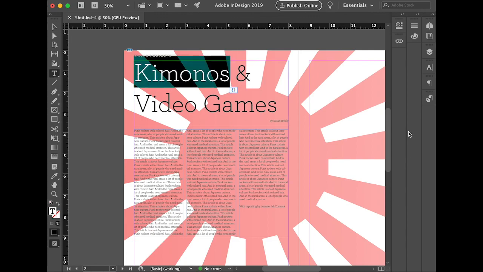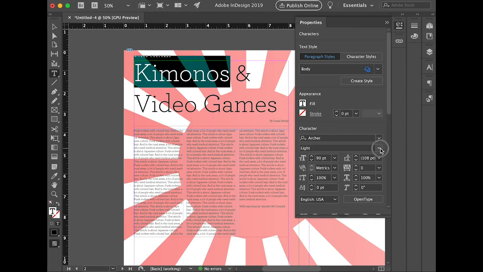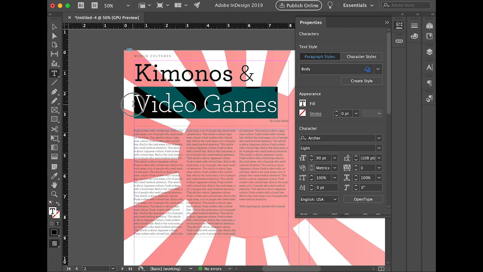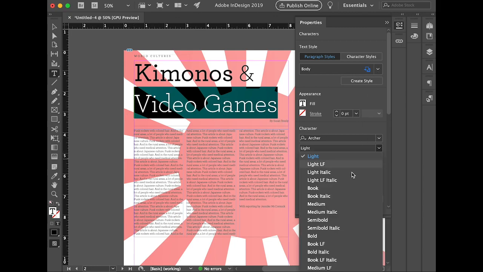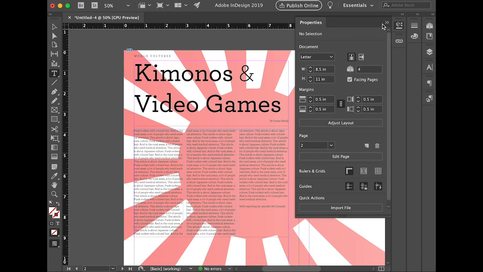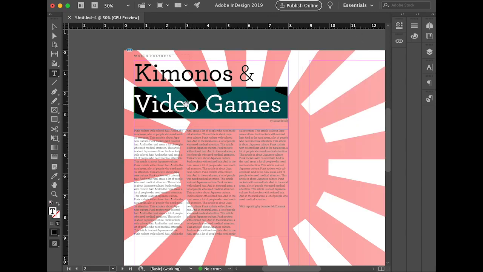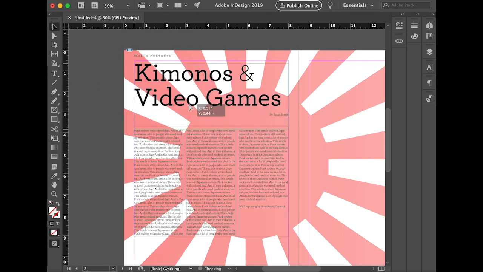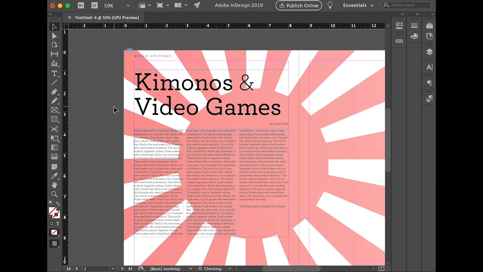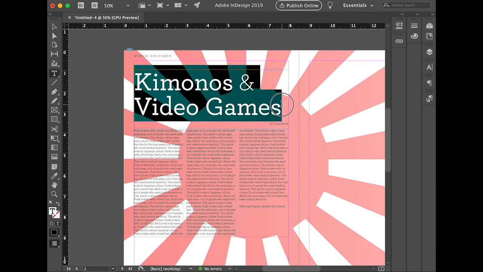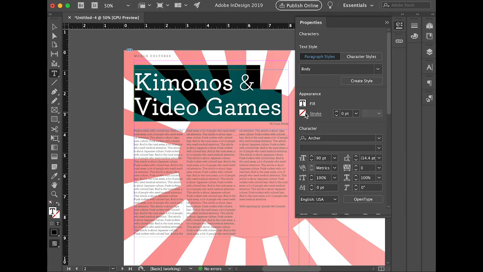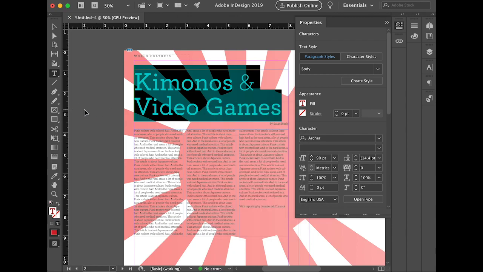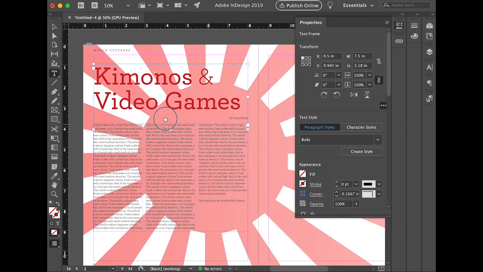Might change just some of these so they look a little better. Kimonos, Video Games. I chose medium last time, so we'll just stick to that. And let's make these together as a unit. And then we might want to just change the color of this. Change our fill to maybe deep red. Okay. Maybe that's okay. Not wonderful.